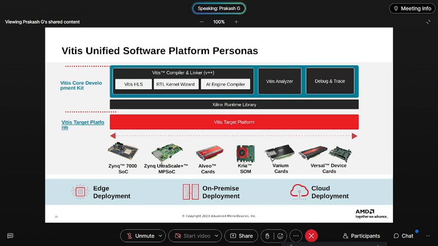So I'll have the RTL kernel wizard and the AI Engine compiler. The AI Engine will come into the picture only in Versal devices. It can be used for edge or cloud applications.